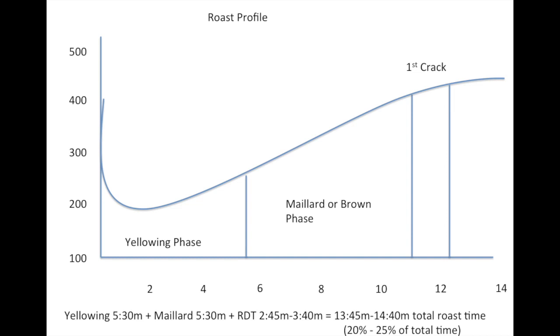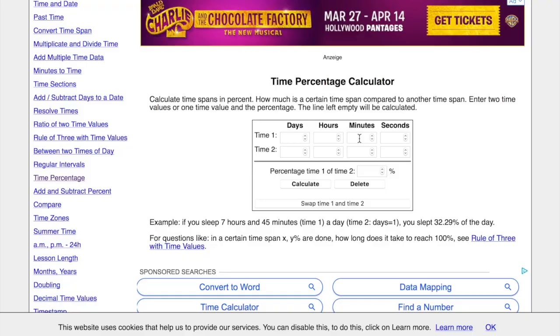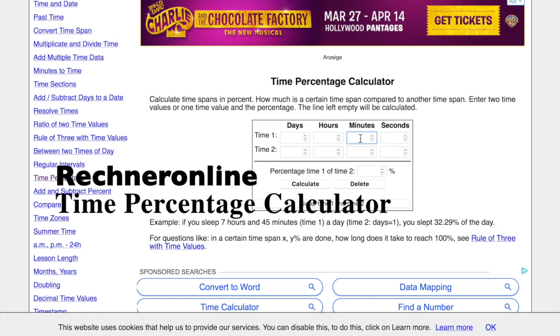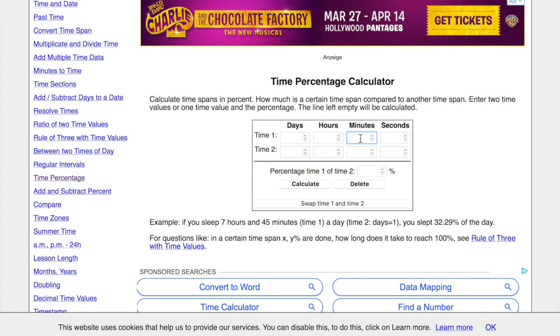So let's take a look at how to calculate your RDT using a little time calculator from the internet. It is now time to calculate your RDT using a time to percent calculator. For Time 1, we want the total time of roast development. We had 11 minutes where the first crack started, and if we want 20%, that would be 2 minutes and 45 seconds. So we put in 2 minutes 45. For the other number, we want the total amount of time for the roast, so that would be 13:45, because you want a percent of the entire time. If you click calculate, it should be 20, and there's your 20%. So that's how you calculate your RDT: 2 minutes 45 seconds translates into 20%.